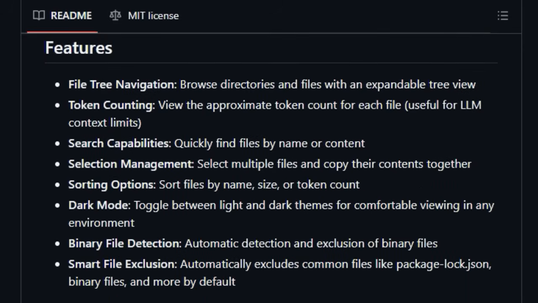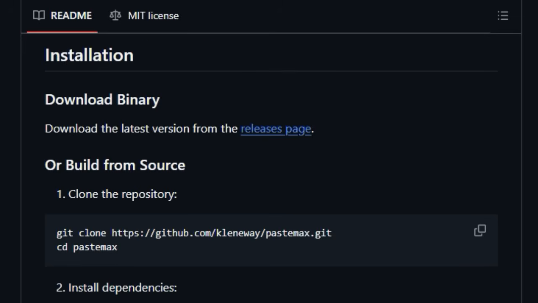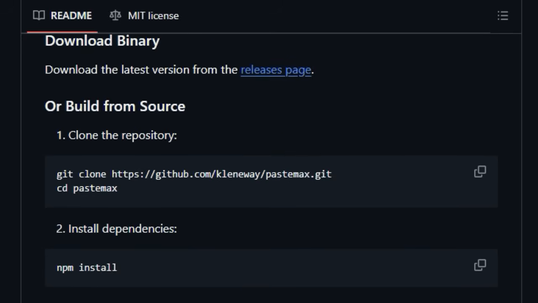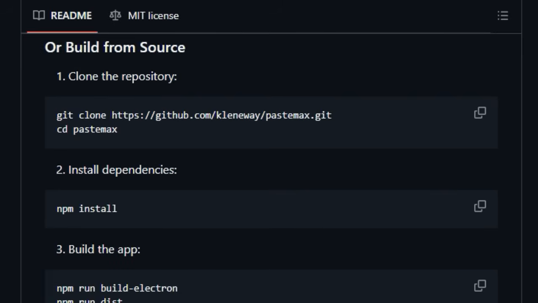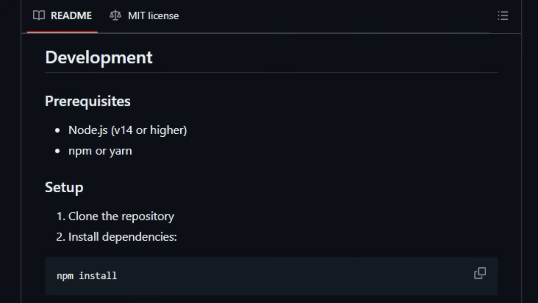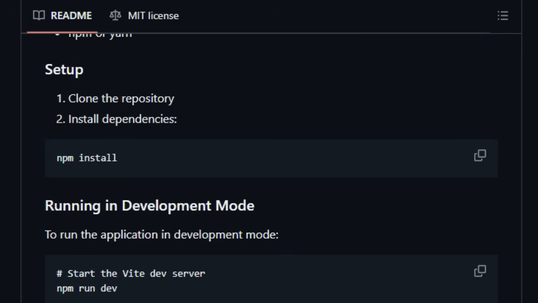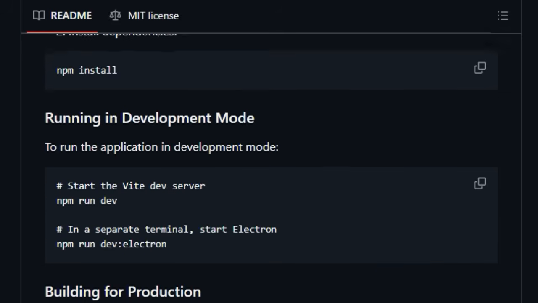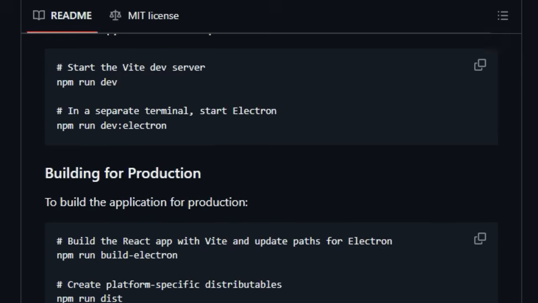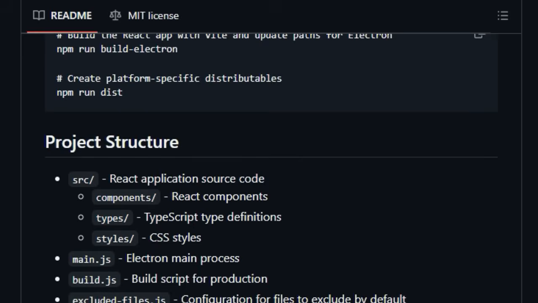A standout feature of PasteMax is its token counting functionality. By displaying the approximate token count for each file, PasteMax helps you manage the context window of your LLM, ensuring that you don't exceed its limits. Additionally, PasteMax automatically detects and excludes binary files, as well as common files like package-lock.json, which keeps your focus on relevant code. The file exclusion rules are also customizable, allowing you to tailor the tool to your specific needs.